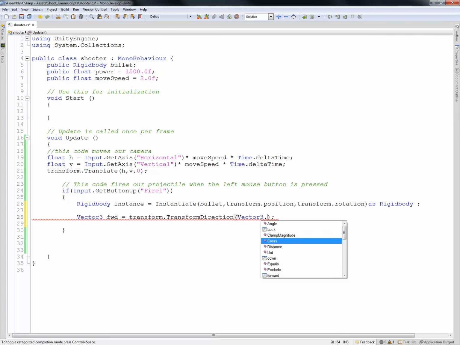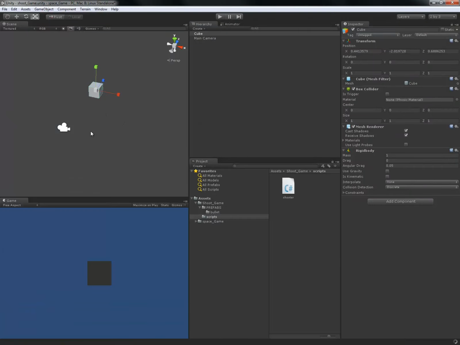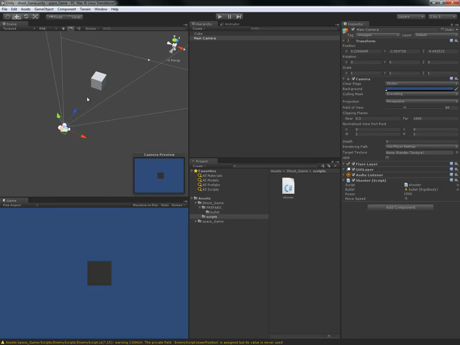Okay, so let me explain this to you. All this is doing right now is it's not actually moving our bullet. So if I hit Control S right now and I press play, you're not going to notice a difference. All this is doing is this variable forward is storing what direction is forward. That's all it's saying. So it's storing this direction right here. So let's select our camera. It's storing the z-axis.